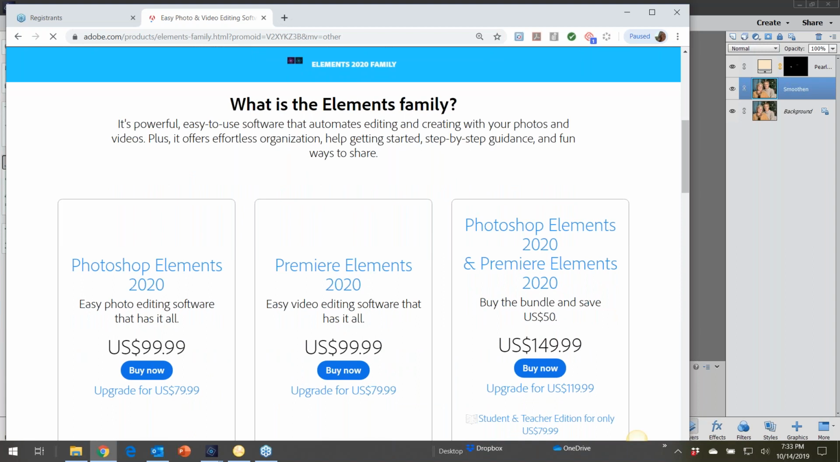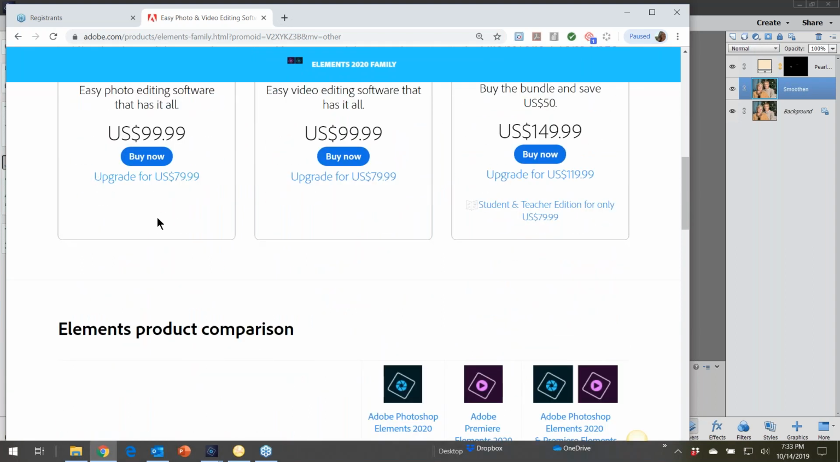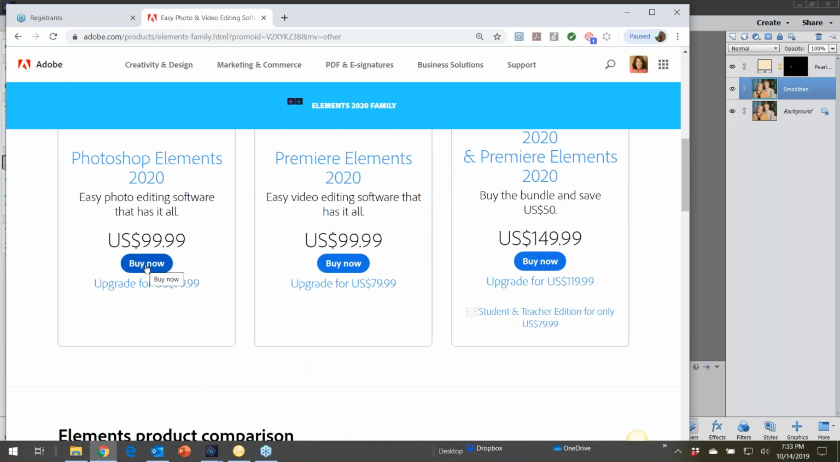I went to the very bottom of that page. Okay, here we go. So right here it says for $99 buy now. Do not press that buy now. Go right below it, and that is a link. They're sneaky because they put the link the same color, and then they kind of make you buy. I don't like that kind of marketing tactic, and I know they're doing it on purpose. Maybe I'm just paranoid, but right underneath there it says upgrade for $79.99.